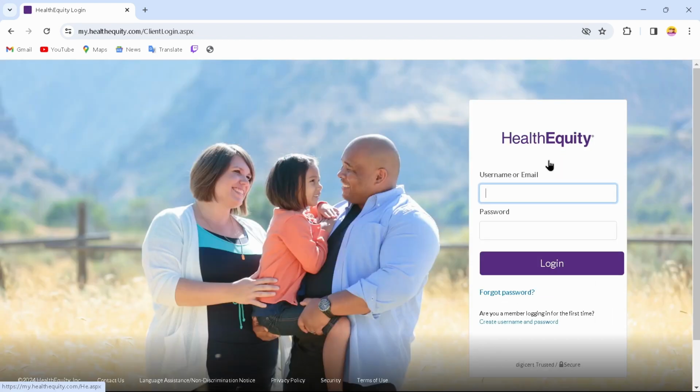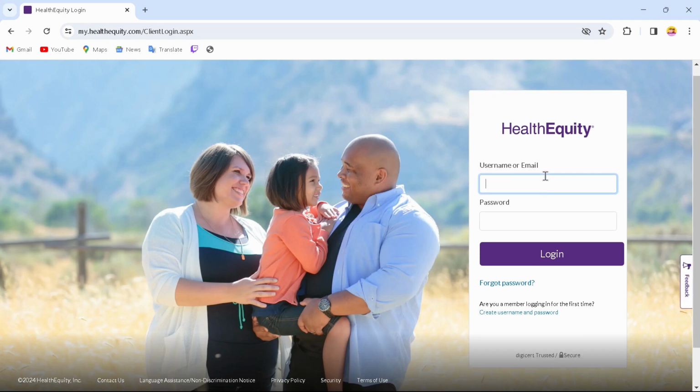So after tapping on account login, now what you can do is just simply log into your account. So to log into your account, you just have to enter your username or email address and then enter your password. So after entering your username or email address and then entering your password, what you can do is just tap on login, and after tapping on login, you will successfully log into your account.